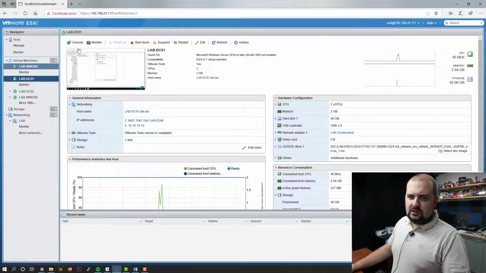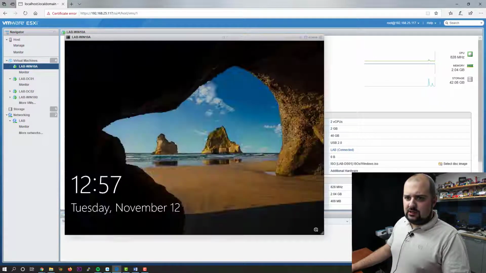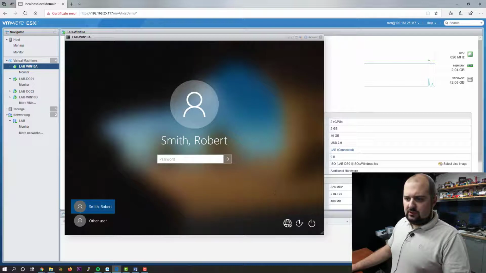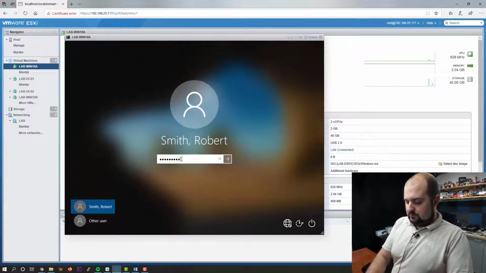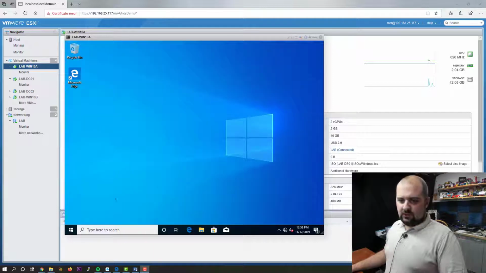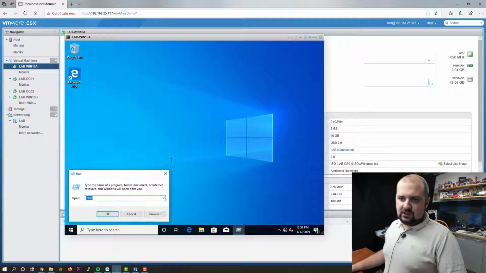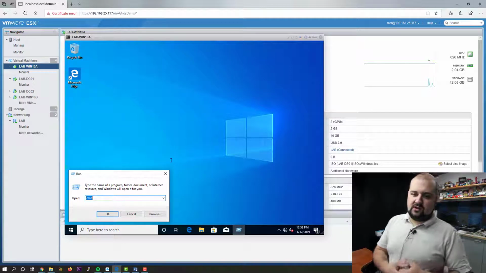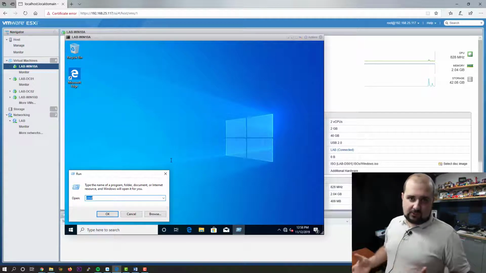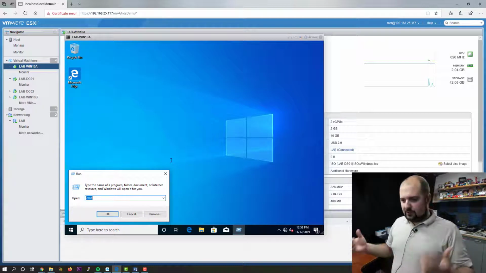Let's go over to our Windows 10 lab machine here. We're going to have to pull the policy down. Okay, we are logged in as Robert Smith, and normally in a production environment, the group policy would sync up automatically after 90 minutes. I'm trying to show this in a video, so I'm going to help it along here.